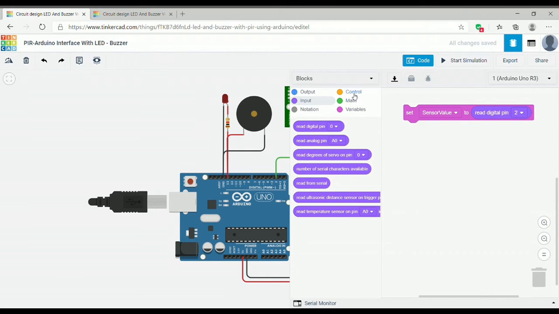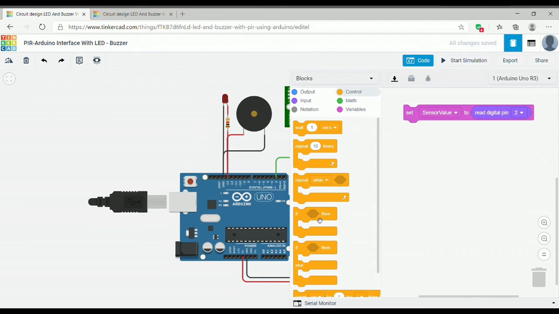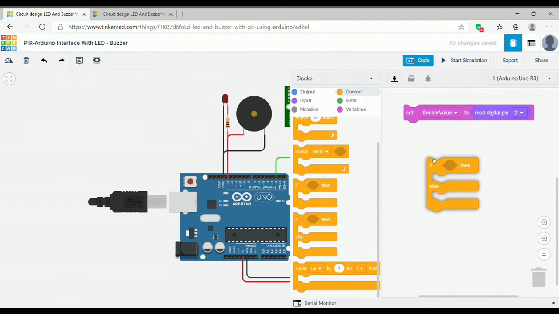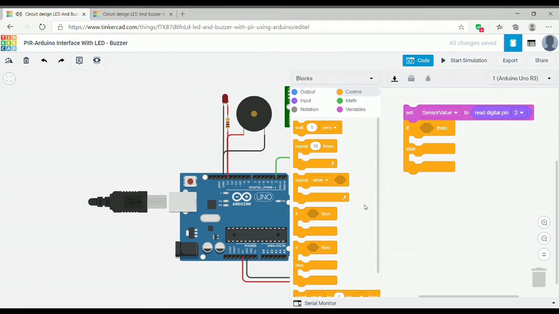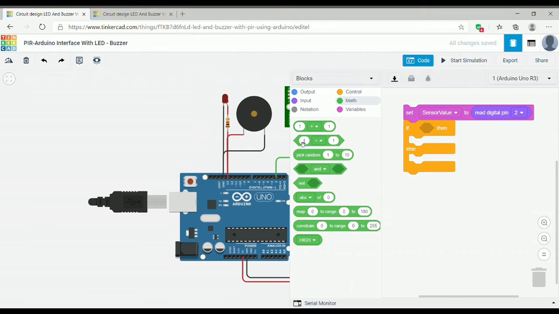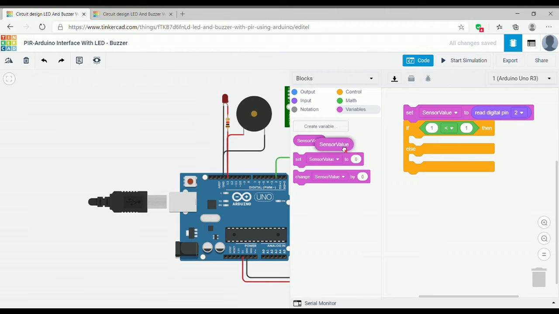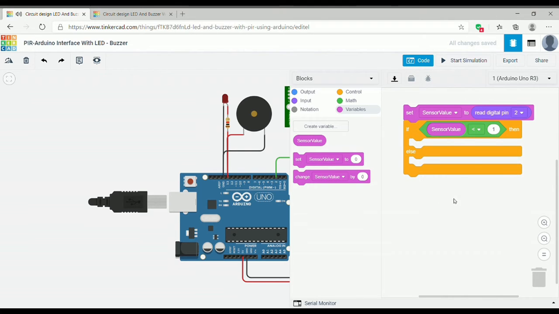Now we are going to go to the control section and take if then else loop and place it here. Now we will go to the math section and take this block and place it in the hexagon slot of if then else. Now we are going to variables and taking sensor value and placing it in place of the first numeral 1. Then we will change this to equal to.